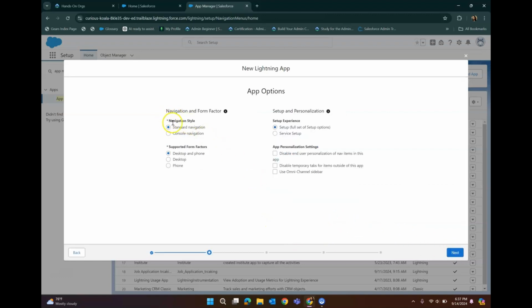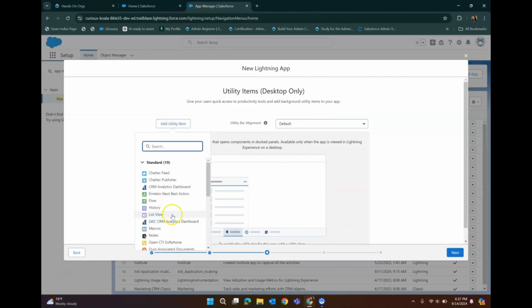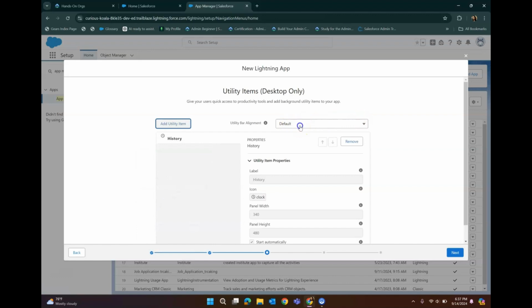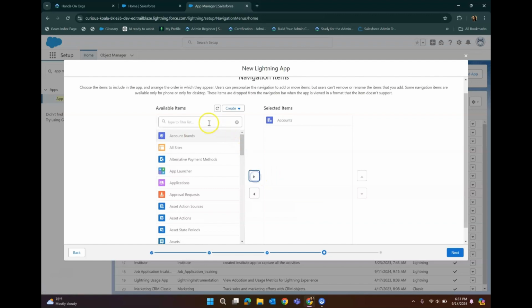Next, here you can select the navigation style. First, let's create a standard navigation style app, and I want this application to be supported on desktop and phone, and I'll leave other options as default. Here you can select the utility items if you want, and you can select where they will be aligned. Go next. Here you need to select the items, or we can call these objects. You can select standard and custom objects as per your requirement. Here I'm going to select account, contact and opportunity.